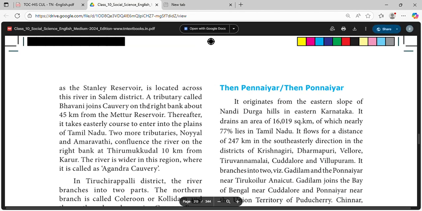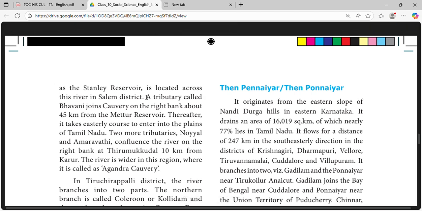Mettur Dam, also called the Stanley Reservoir, is located across this river in Salem district. A tributary called Bhavani joins Cauvery on the right bank about 45 km from the Mettur Reservoir. Thereafter, it takes an eastern course to enter the plains of Tamil Nadu. Two more tributaries, Noyyal and Amaravathi, join the river on the right bank at Tirumukkudal, 10 km from Karur. The river is wilder in this region, where it is called Sagandra Cauvery.